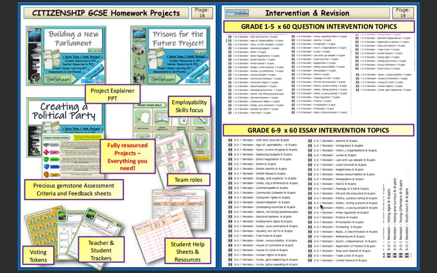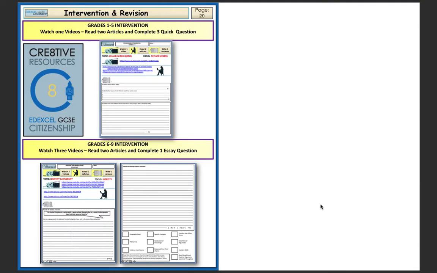So you've got grade 1 to 5, set of 16, grade 6 to 9. So if a student wants to recap something or you need to set a specific homework, you could dip into these folders here. That's what they look like there.